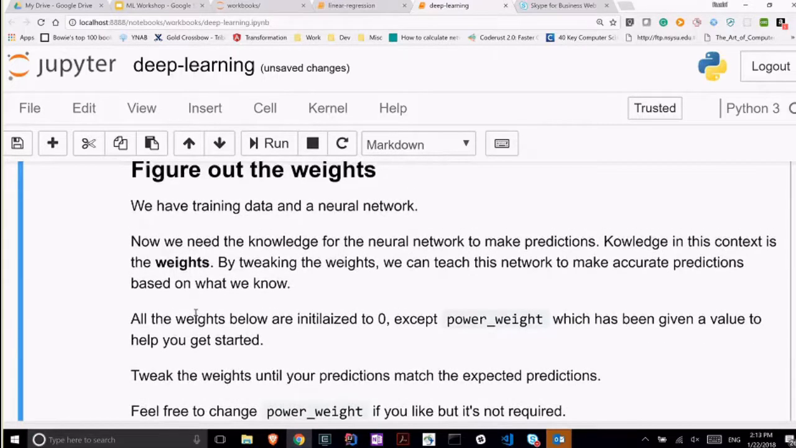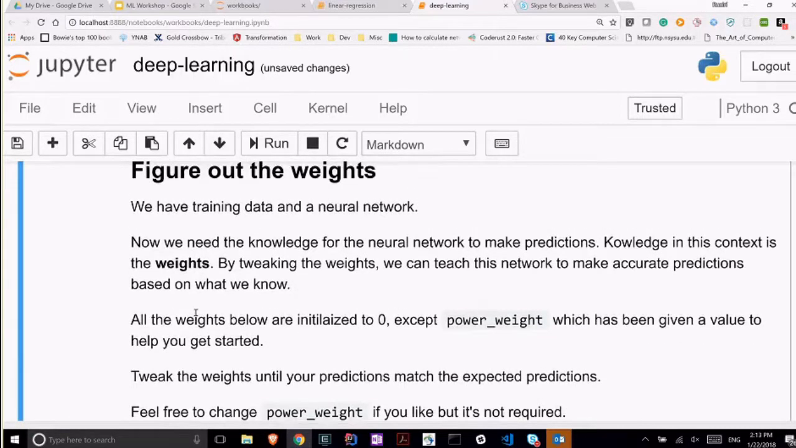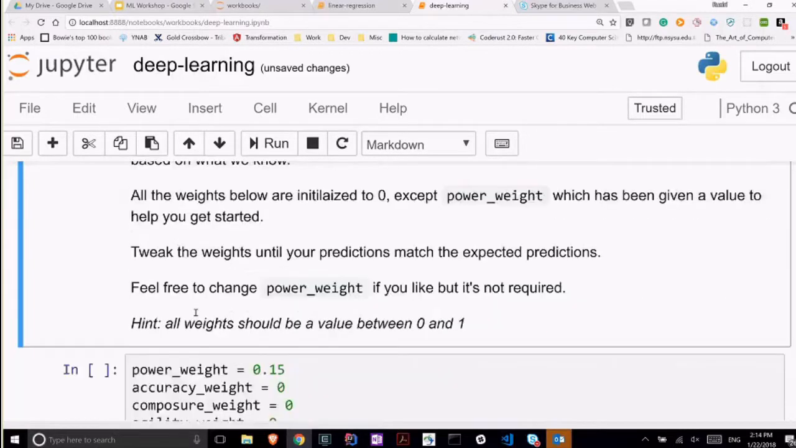Alright, so figure out the weights. This one doesn't require any kind of coding. It's just fiddling around with numbers. So we have the training data, and we have a neural network. I know it's a bit of a stretch to call it a neural network. It's a really simple function, but it's a very simple neural network. Now we want to figure out what the weights are.